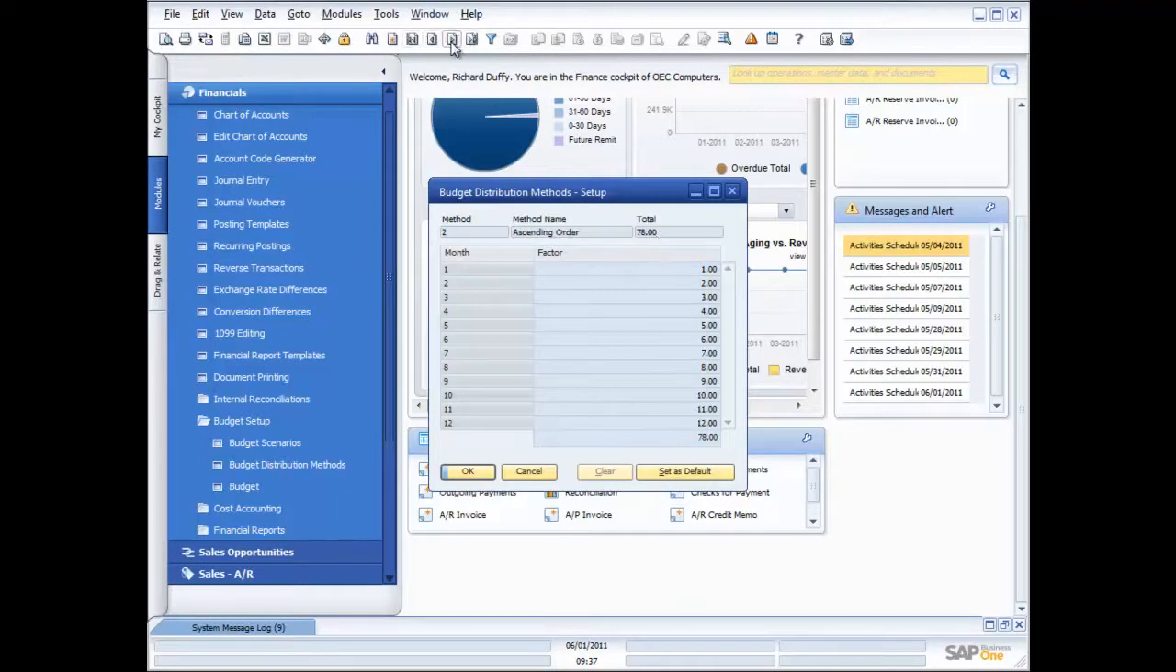I then have another one here, which is ascending order, where I'm taking my budget amount and putting it in ascending order, and it's being allocated so that it progressively increases month by month. I've now got the same thing here, except in descending order, where the budget is going to be split according to this ratio and then allocated across each of the periods in a descending manner. So the most amount of the budget is going to be in period 1.